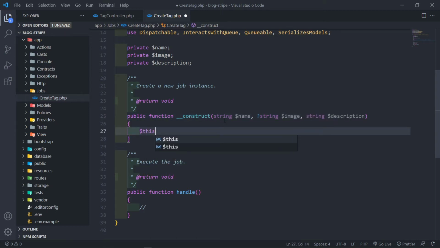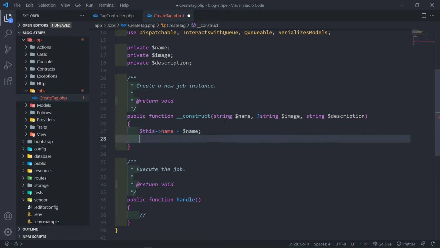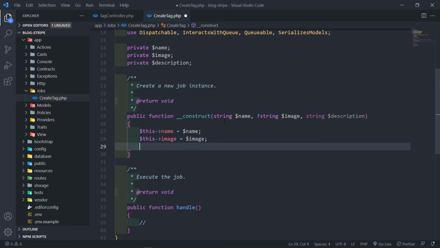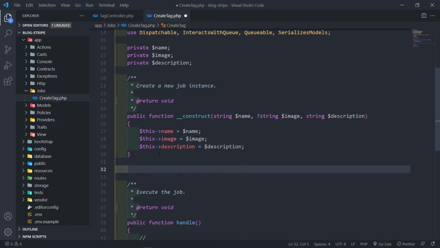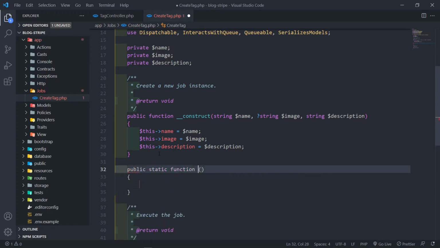Then we have to set this name to basically the name, and we need to set that for the image as well, and the description. Right, so this is the important part. Many of you had errors before. When you're going to create this, just make sure that everything is in the same order that we've named them in there.